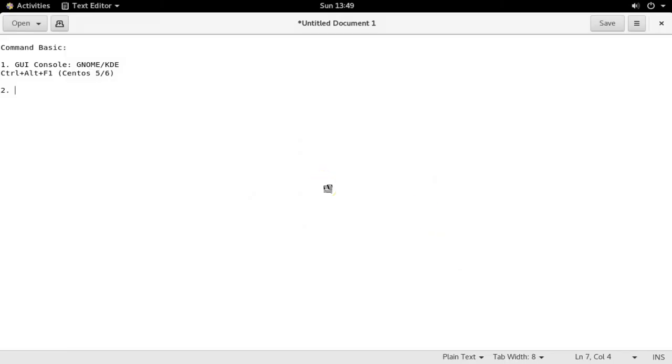Linux also provides you text consoles. Basically, Linux provides you 6 text consoles which you could use to log in, and either use the same user to log in multiple times and run different commands or applications, or you could also use a different user to log in on a different console.